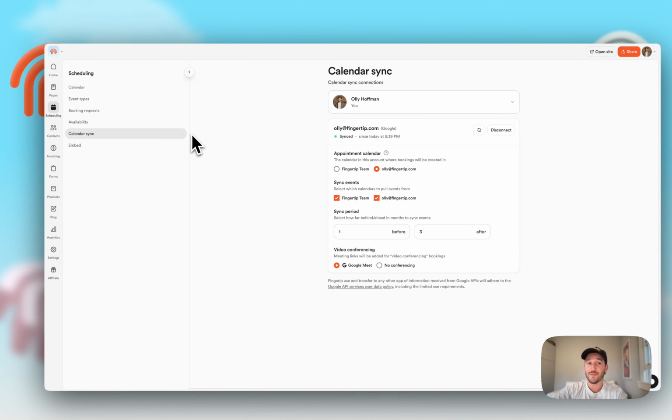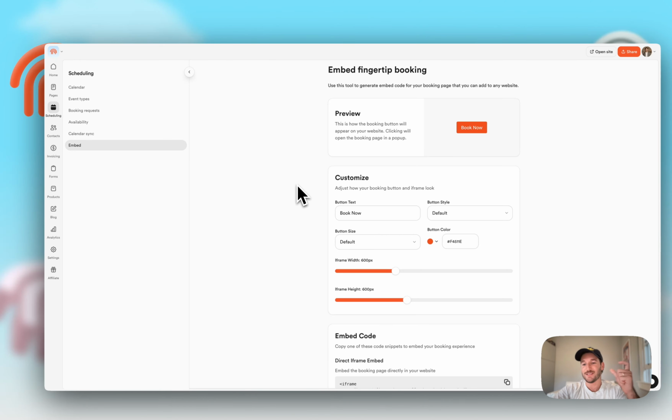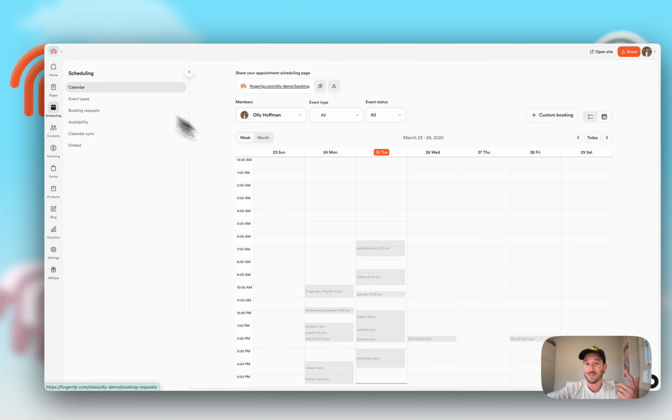Now, if you have your own website, but you love Fingertip's booking tool, you can even use our embedding feature to add this to your existing website. And that is essentially how you can connect your appointment scheduler to your Fingertip page.